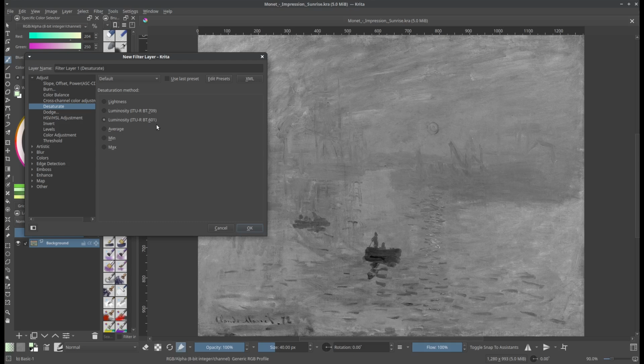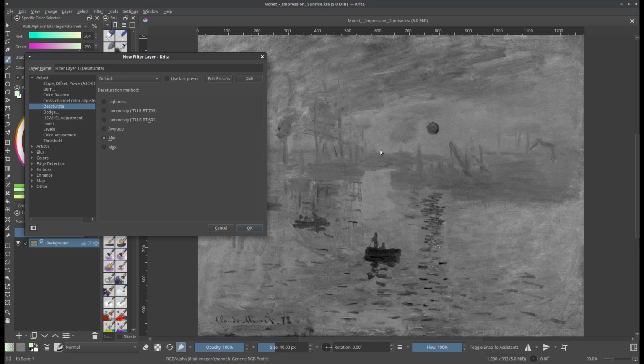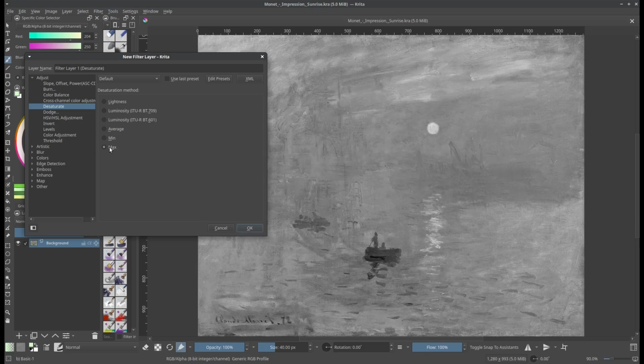However, this luminosity, which is based on the 601, is working pretty well actually. The average seems to work just fine. The minimum value isn't an option because it makes the sun darker, and the maximum option doesn't work either because it makes the sun brighter.